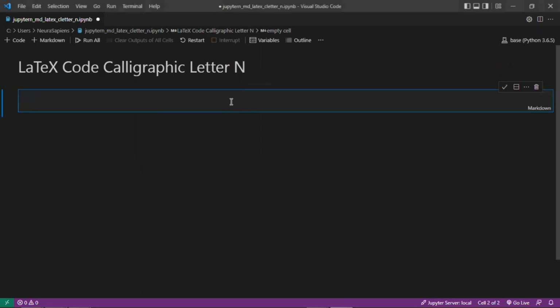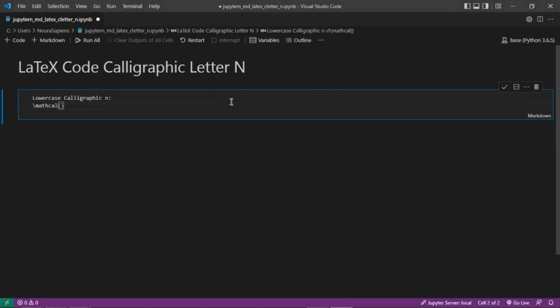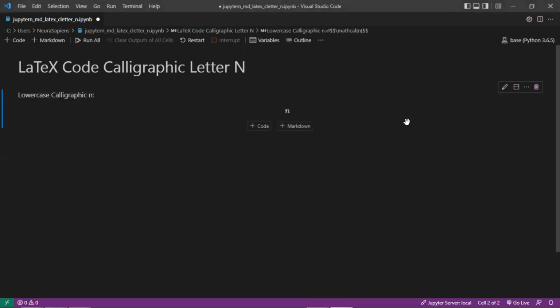Here we'll add in lowercase, calligraphic n, and we'll use the command \mathcal, so that's backslash followed by mathcal, and we'll input in this command a lowercase n. Now to actually show this letter, we need to add $$ symbols before and $$ symbols after the LaTeX code. So after we run this cell, we now have a lowercase calligraphic letter n here, centered in the middle of the Jupyter Notebook Markdown cell.